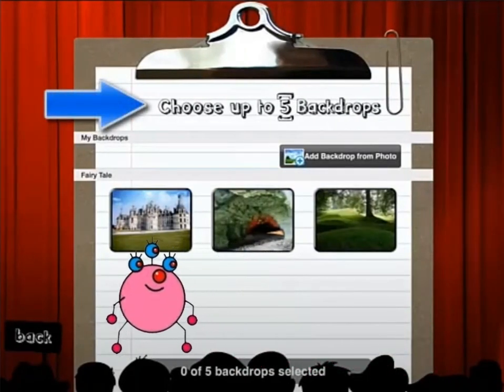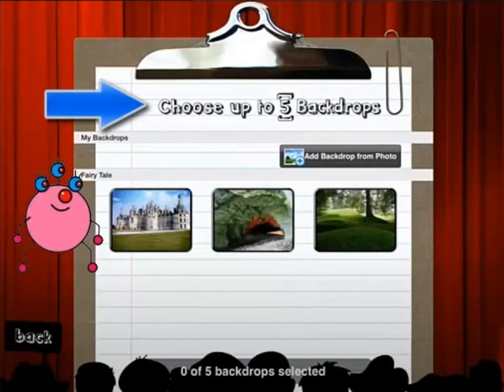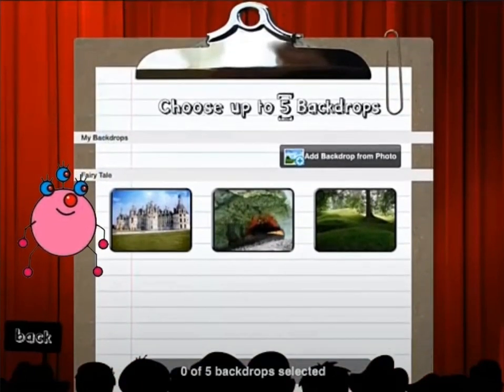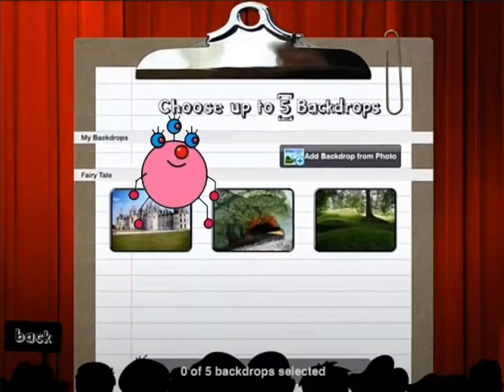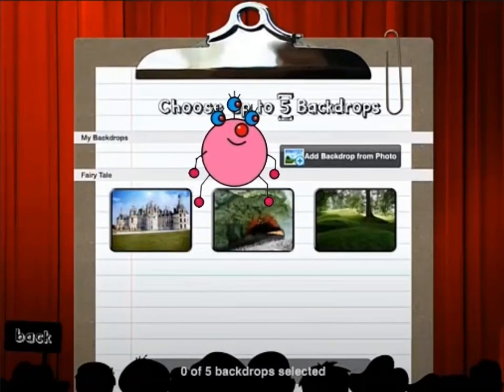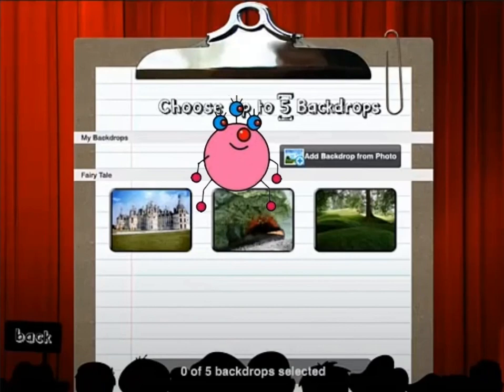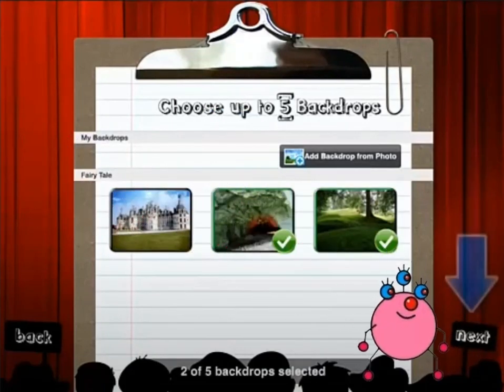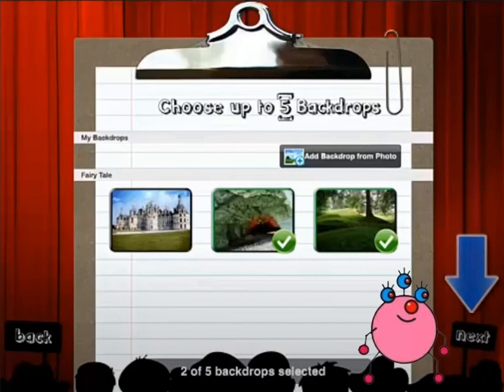Okay, now I have the option to choose up to 5 backdrops, but as you can see, I only have an option of 3 different ones here, or I could add a backdrop from a photo, and we'll talk about that in a little bit as well. So I'm going to select these 2 backdrops, and I'm going to touch Next.